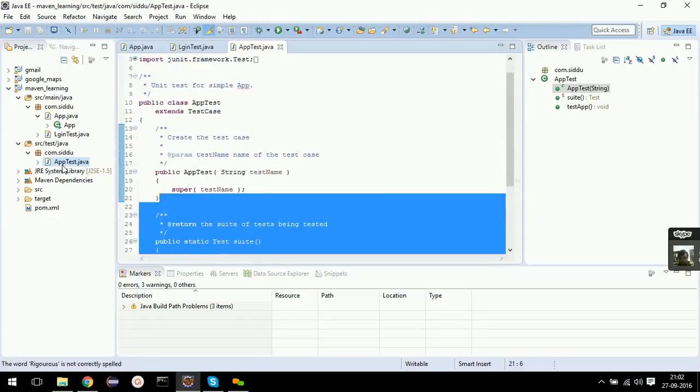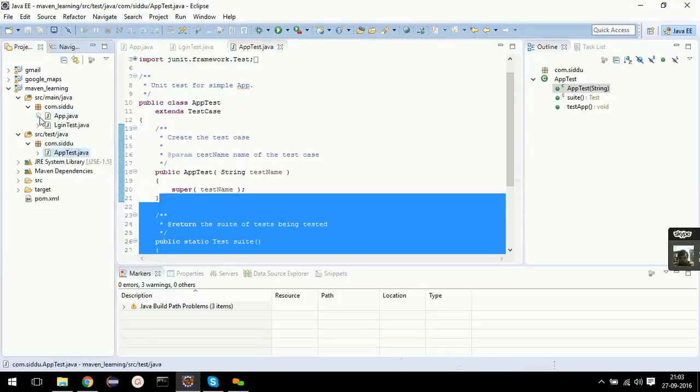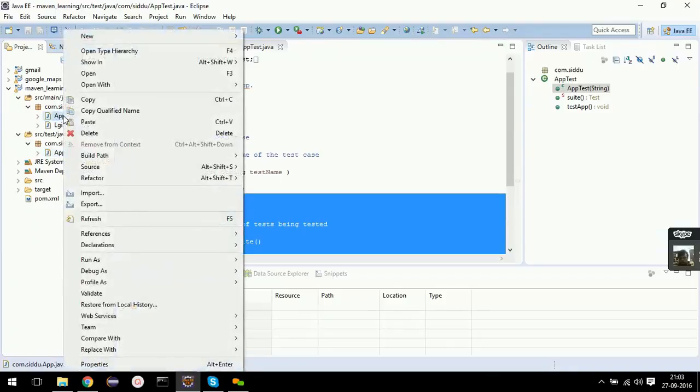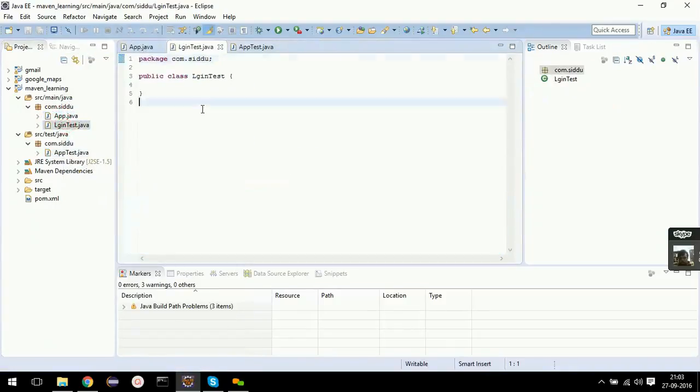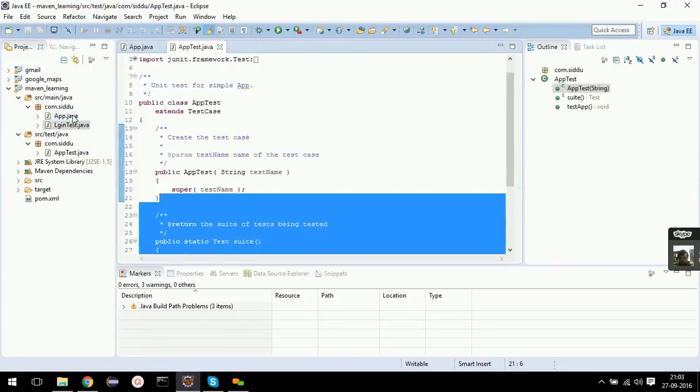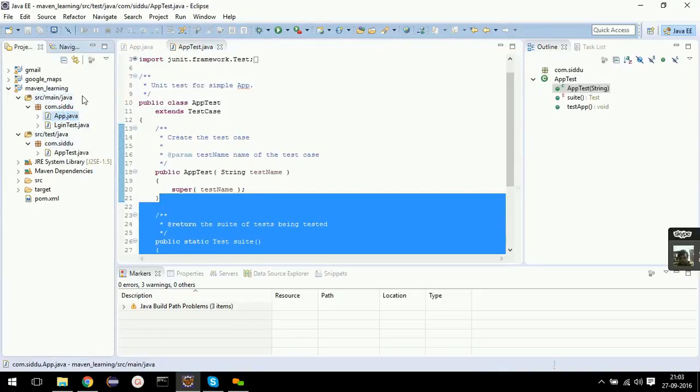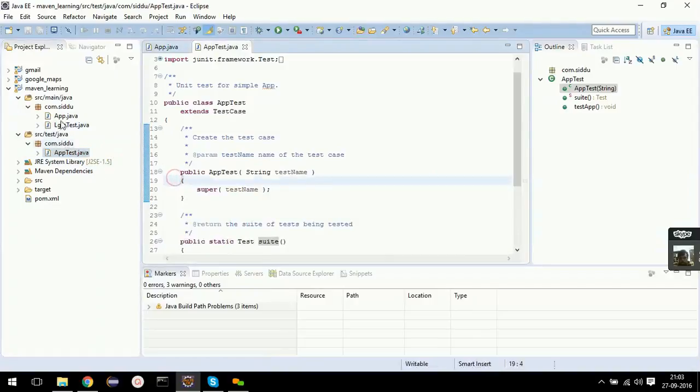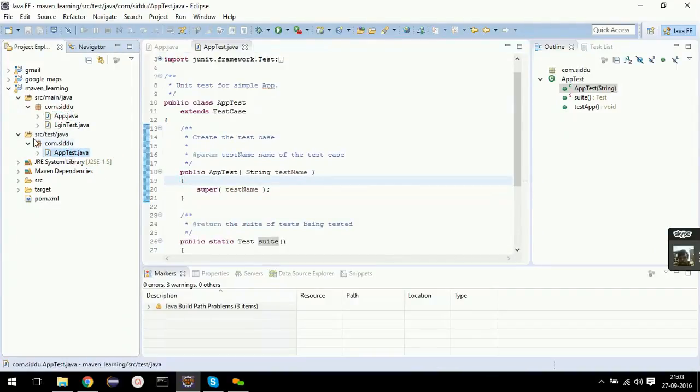When you create a Maven project, by default it gives this App.java and AppTest.java. App.java is your development code. AppTest.java is unit test code. We can simply delete them since we don't need them. We write our own code. So LoginTest.java is our own code. Whatever I want to write, I write it here. So App.java is present in src/main/java and AppTest.java in src/test/java. You can simply delete them, you don't need them. For now, I'll leave them there. Later, I'll delete them.